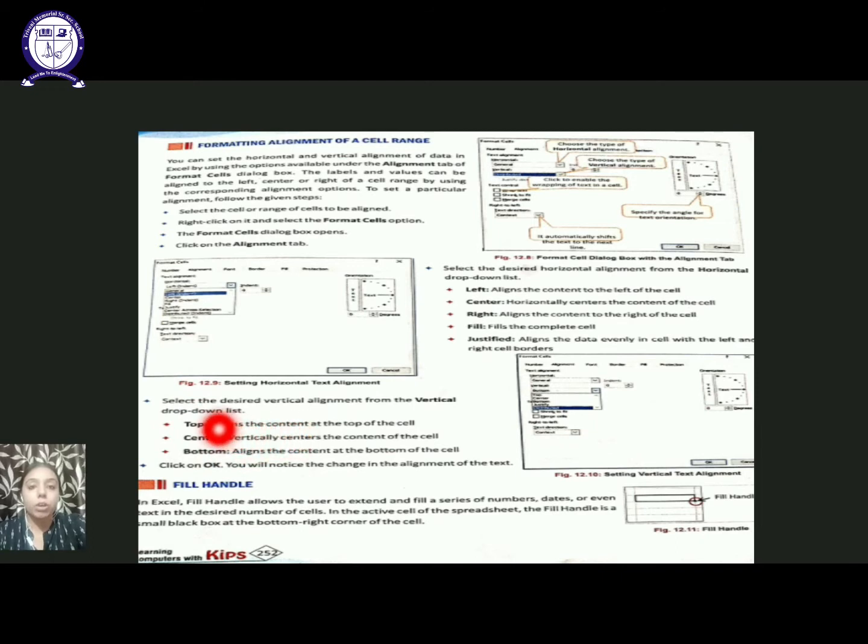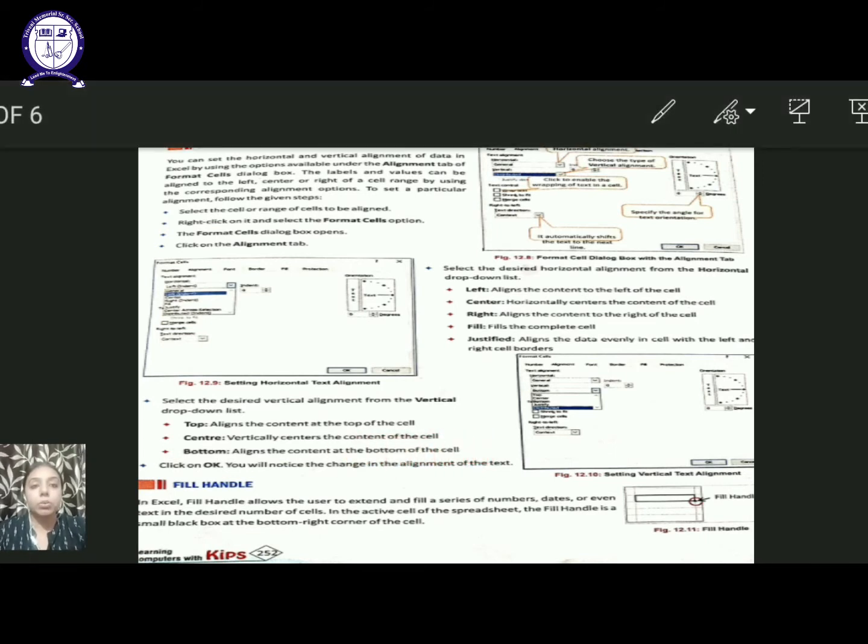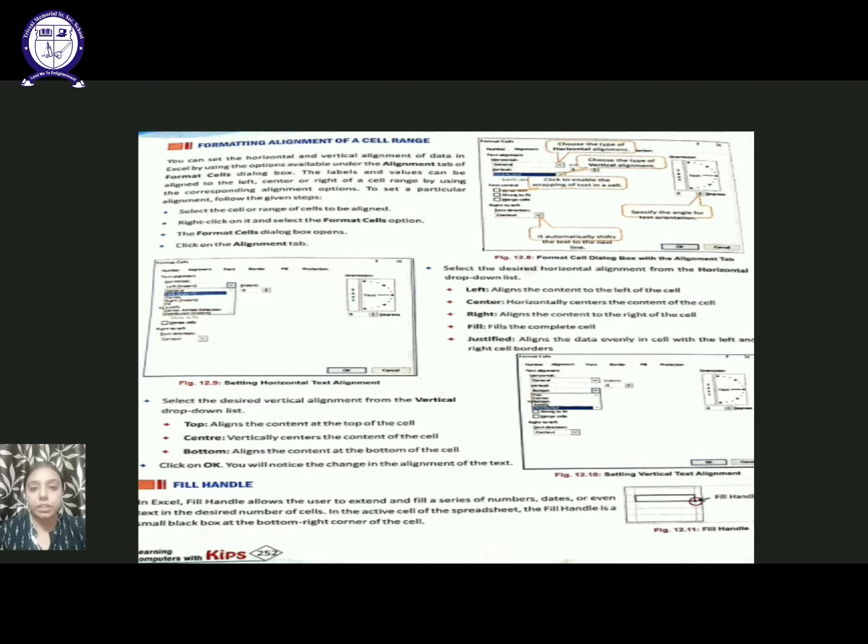So what the top option will do, it will align the content at the top of the cell. What the center option will do is vertically center the content of the cell. That is, from up to down, the data will be in the center, and bottom will align the content at the bottom of the cell. Okay, so these are the three options. As per your requirement, you can make the changes. As soon as the changes are made, just click on the OK button and you will notice the changes in the alignment of the text. Clear class?